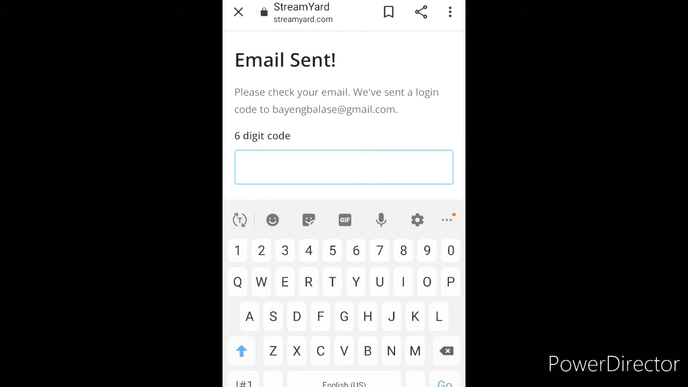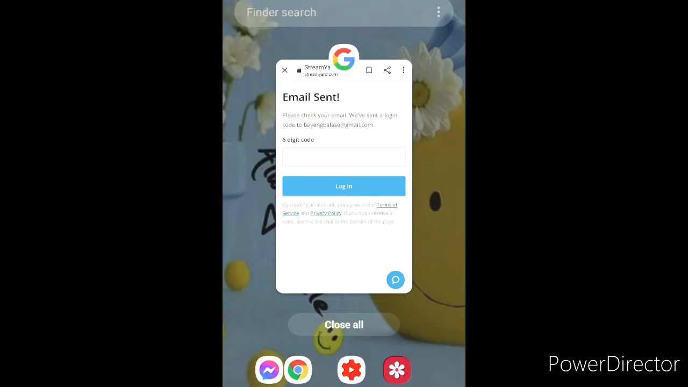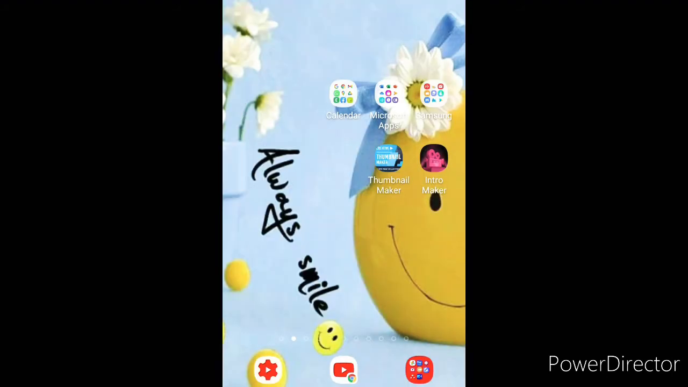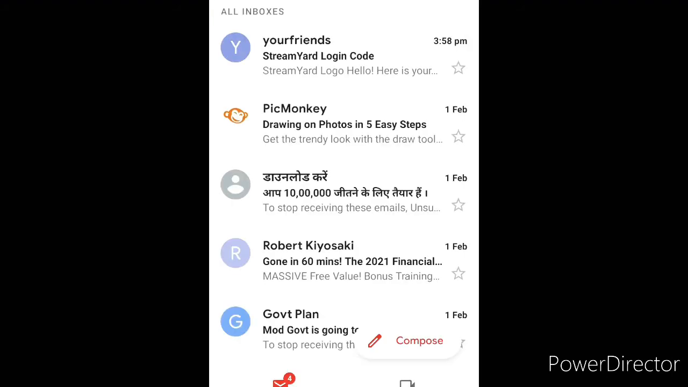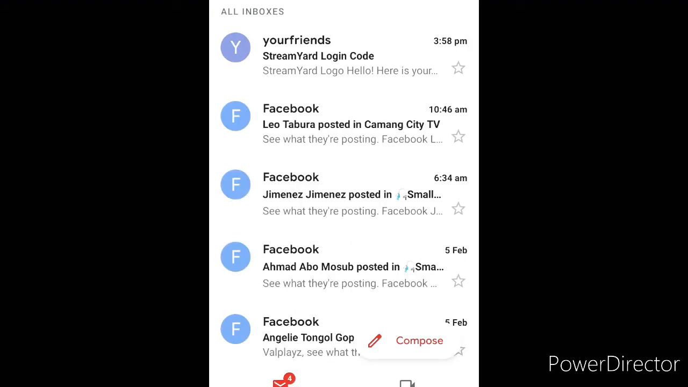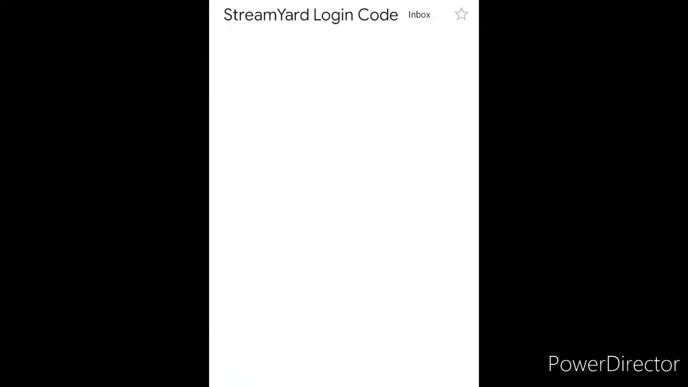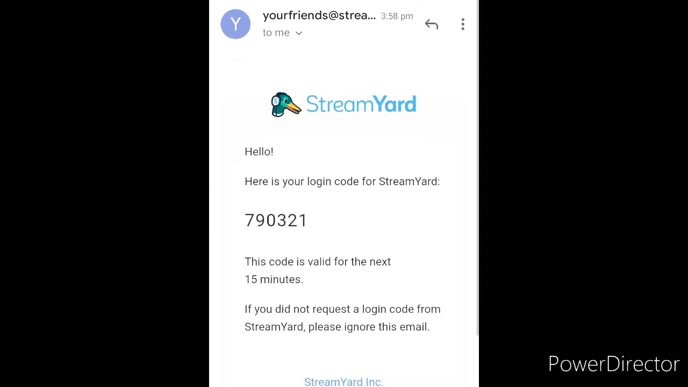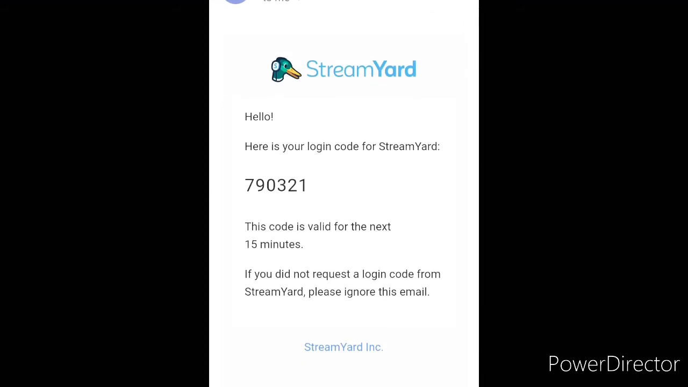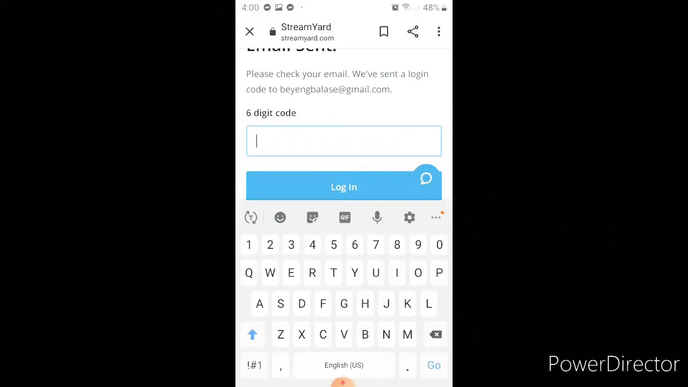Okay, now the email is already sent. So you have to go to your email and check. There is a code there. Ayan, nag-send siya ng StreamYard login code. Ayan yung code. Ita-type mo lang yan. 790321. Okay, go back to StreamYard and type the login code.